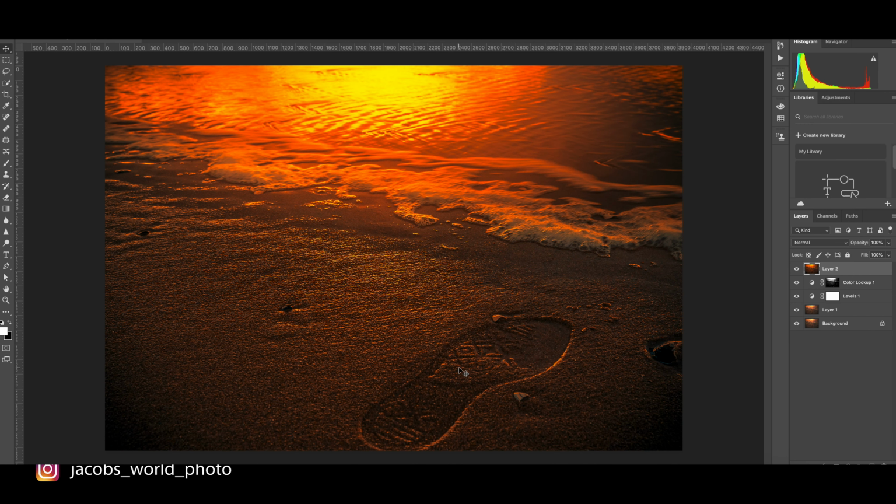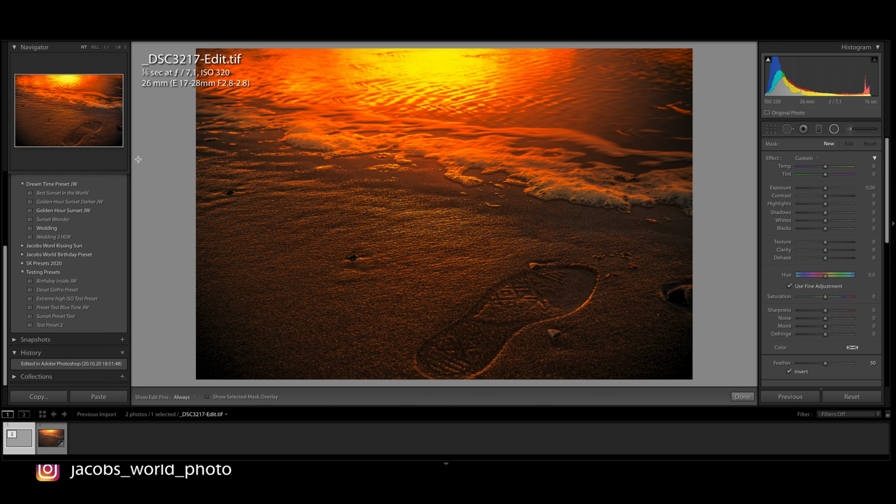And now hit Command S to save this image and bring it back to Lightroom. Maybe let's have a look at my Dreamtime preset. What happens if we apply this? So that's too strong for me, but it's looking not too bad on the image.